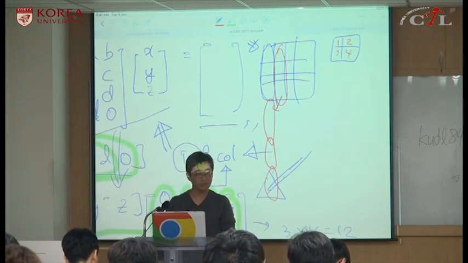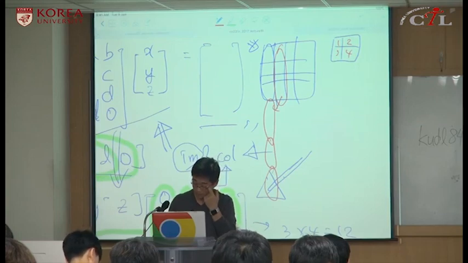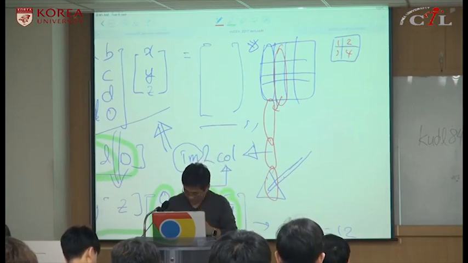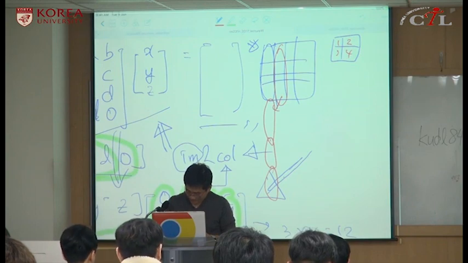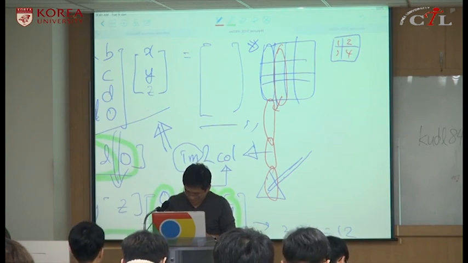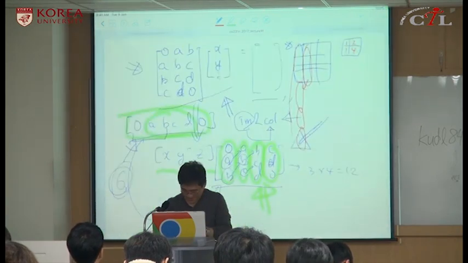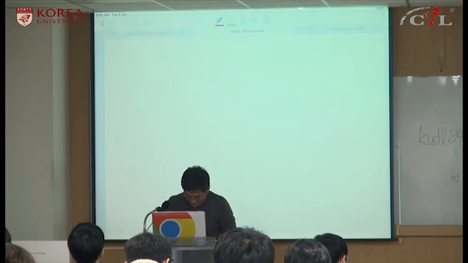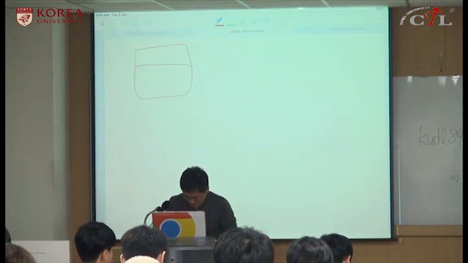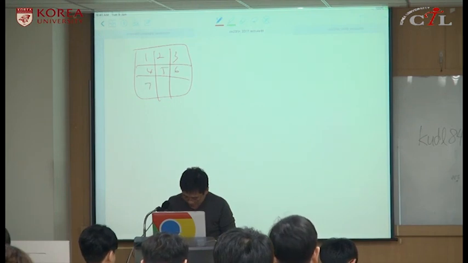Okay, and then what will be the first conv output, or first activation map output? And then so we have... it's too large. So let's consider like 1, 2, 3, 4, 5, 6, 7.